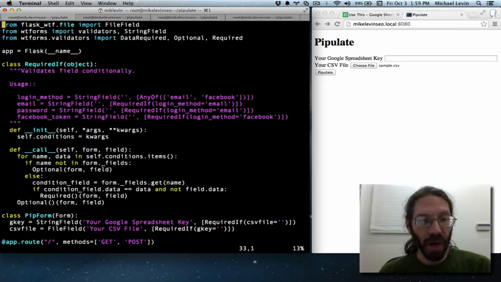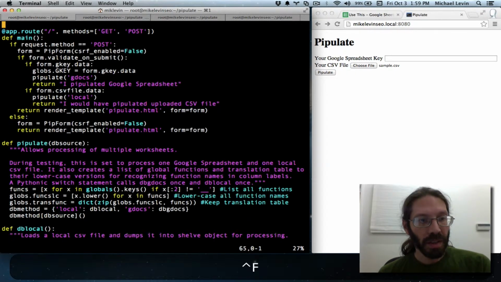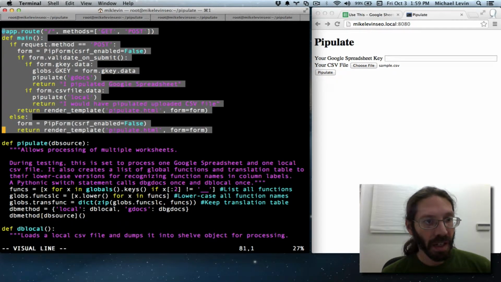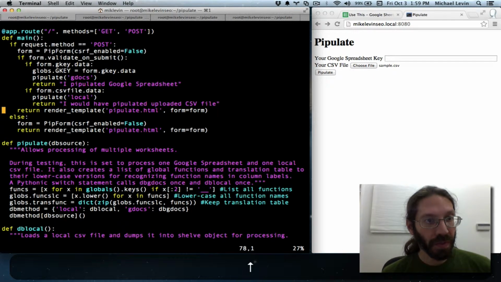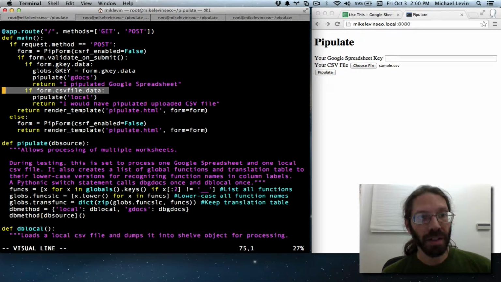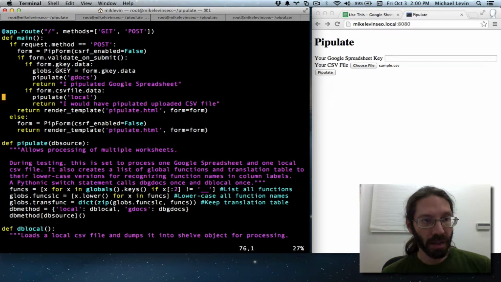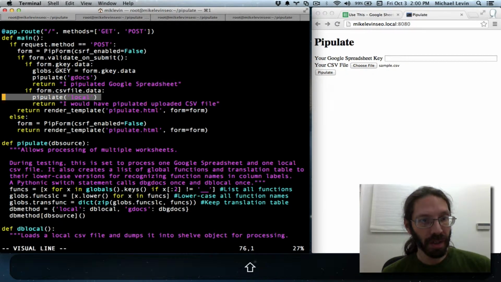It's been a little while since I've done this coding. So yeah, here is the new equivalent of main. And if there's data in the CSV file field of the form, then we call the Pipulate function with local as our parameter.